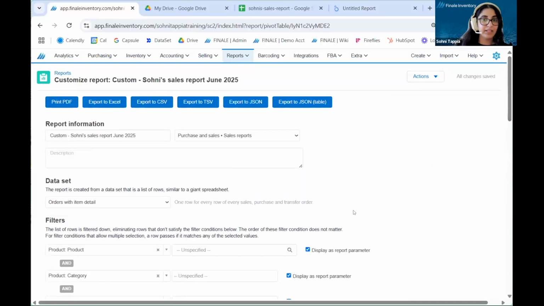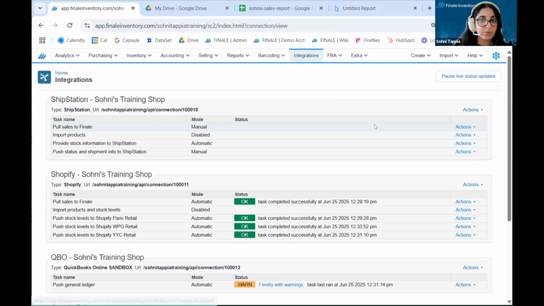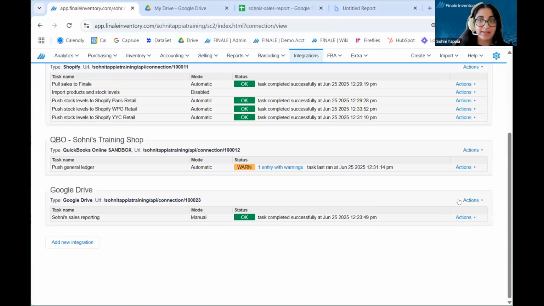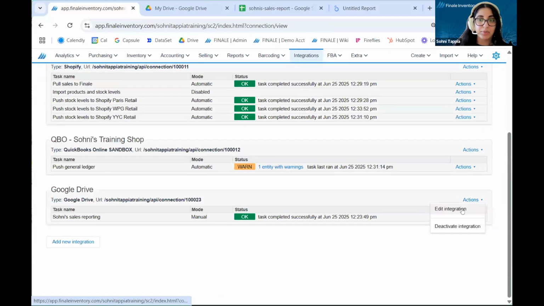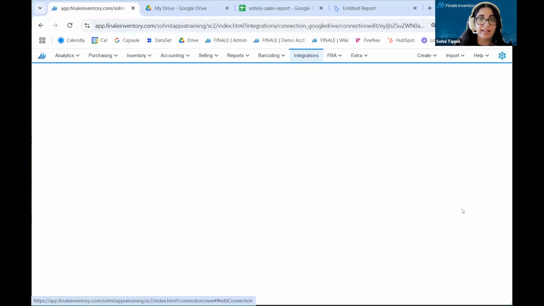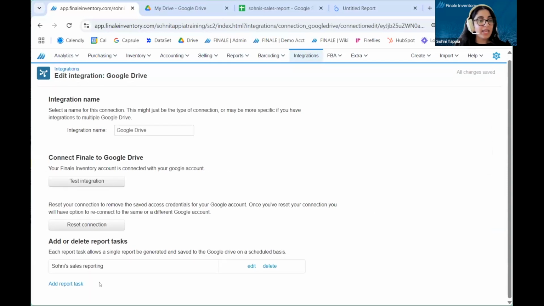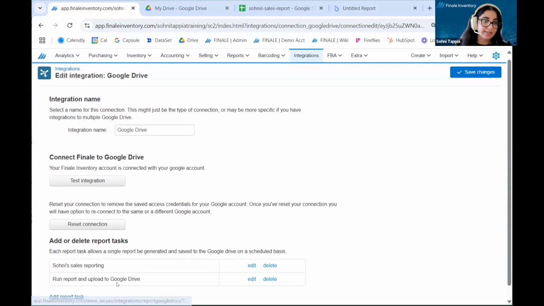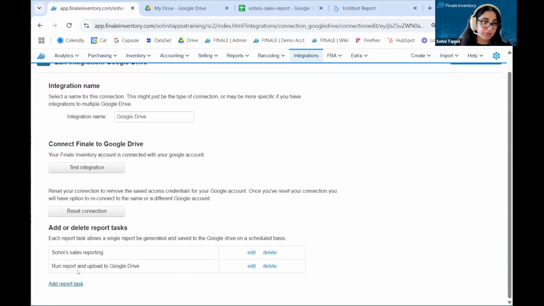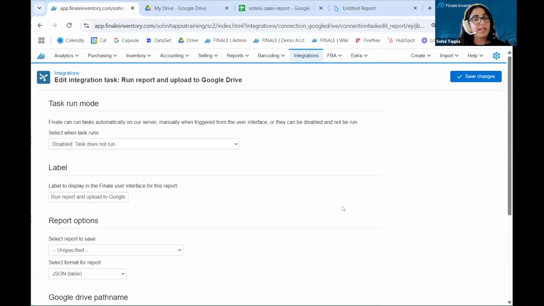Okie dokie. And then same thing here. What we're going to go ahead and do is pop over into the integrations, and we are going to connect this report out to Google Drive, and it's going to be following that same flow. You're going to be editing the integration to be able to open up this option here to add a report task. It's going to pop out just a general task here, and then from there, you're going to edit it to bring up all of these different options that are available to you.